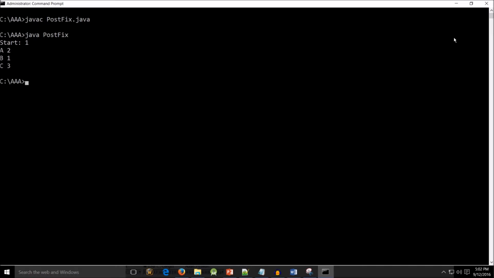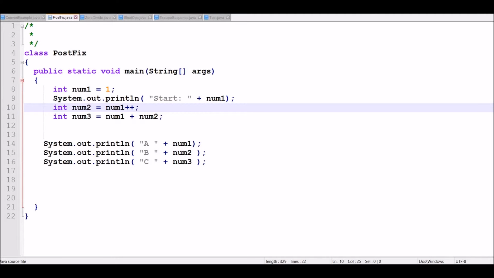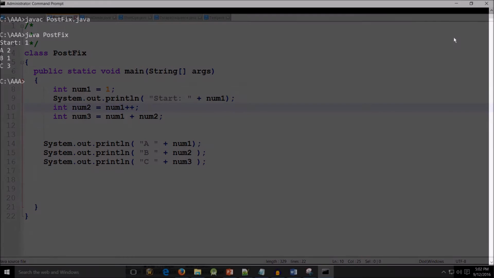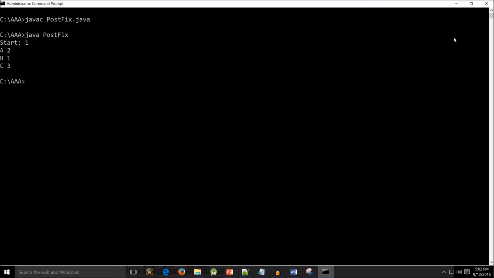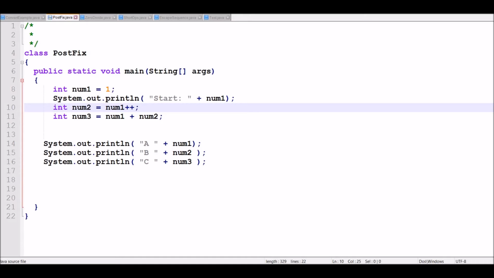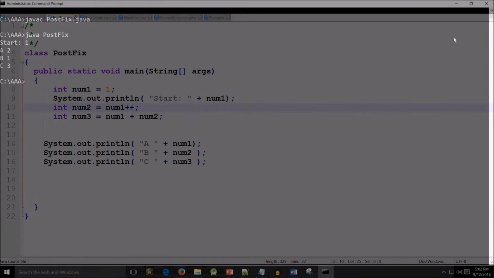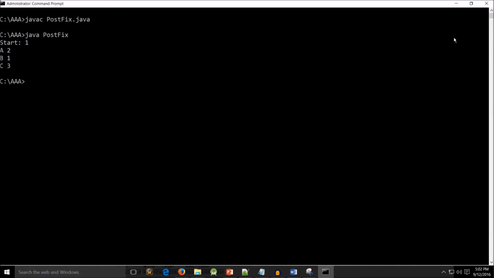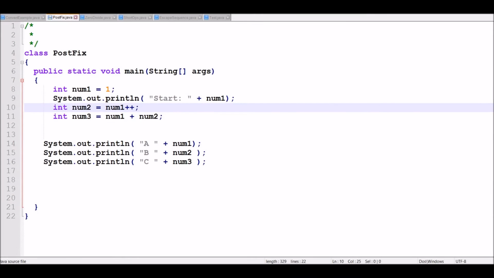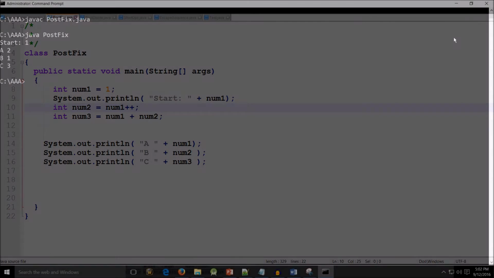So we go back into the program and compare the results to our program. We can see our first int, num1, equals 1. We immediately print that out with the word start equals 1, because that's what we assigned it. And on the next line is the postfix plus plus: int num2 equals num1++. And then that will be printed out as num2. And if you look down, B, we assigned the number 2, and that prints out as 1.